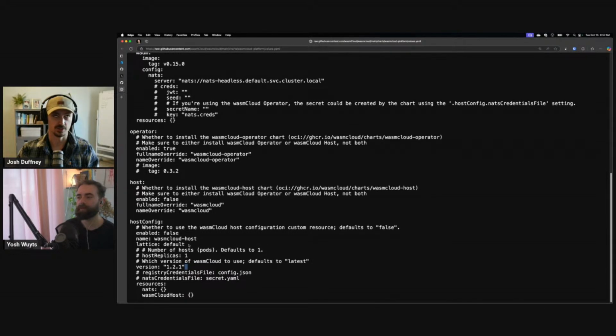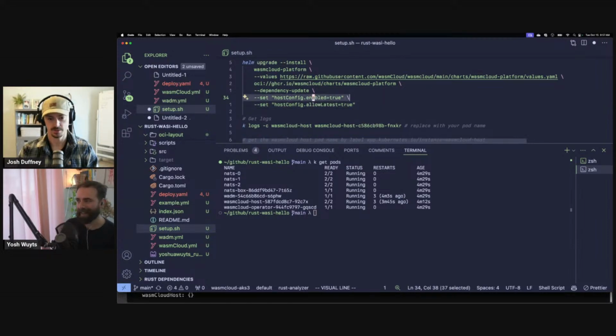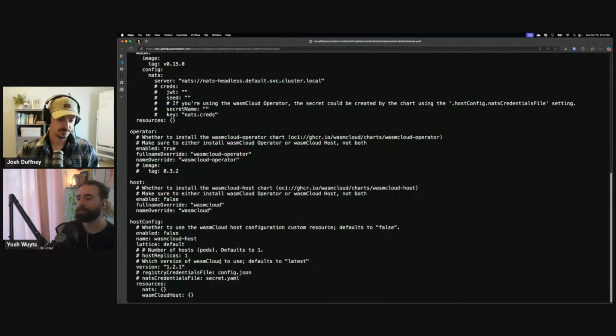That enabled us to do the latest version. We added one more thing. We added two tailing options. Yeah, right here. Oh, host config allow latest equals true. There we go. So we did not enable the host deploy, which is default false. So that should be fine.